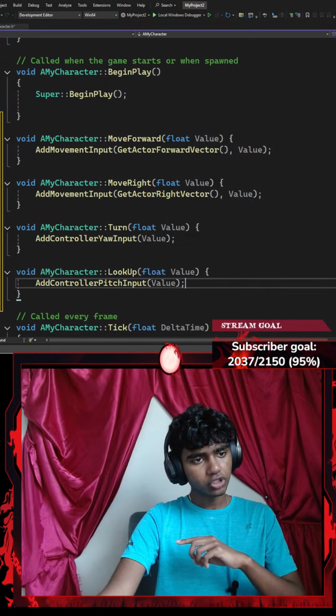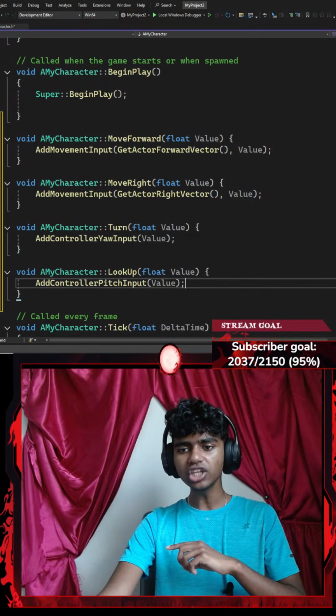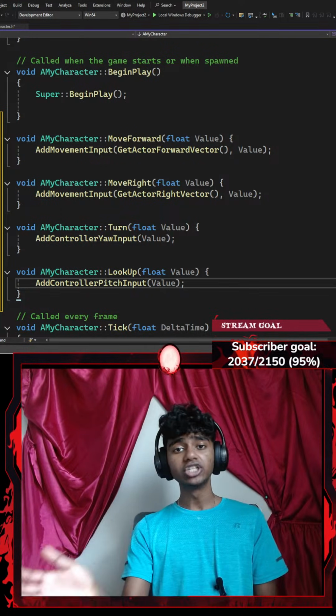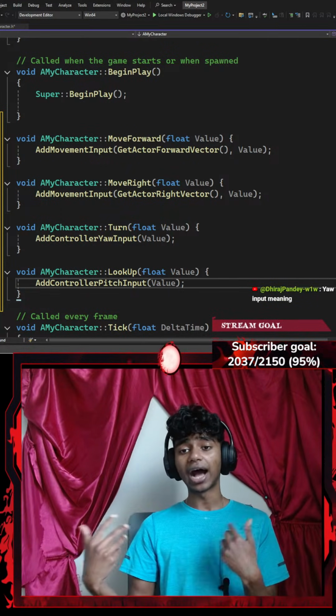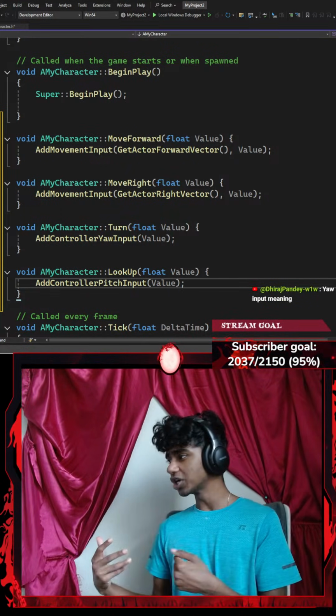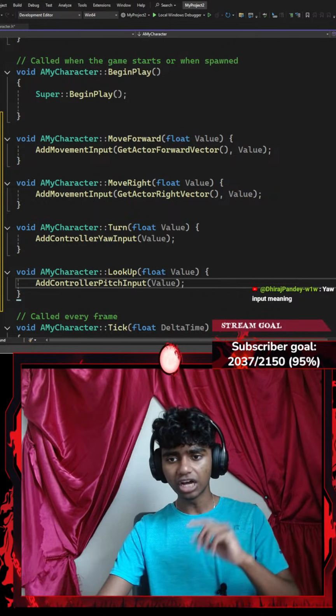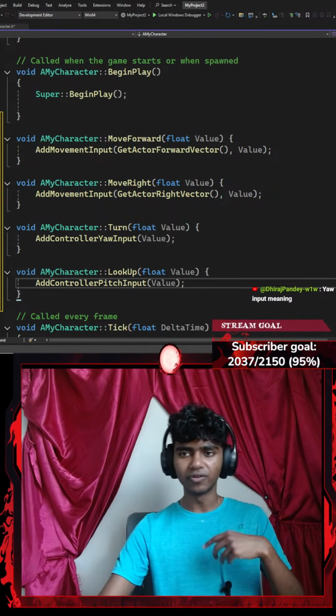Yaw input, honestly, I'm assuming that the yaw input basically means me turning towards the left if I have a negative value and turning towards the right if I have a positive value, because that is to turn myself around.